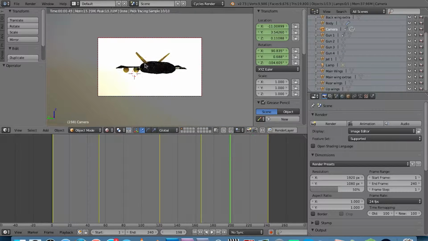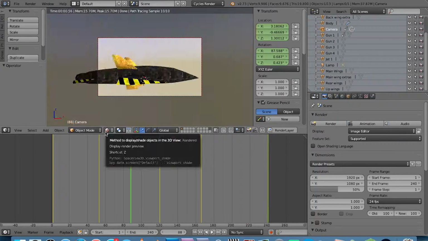That's pretty much it. That's my explanation about my 3D fighter jet.